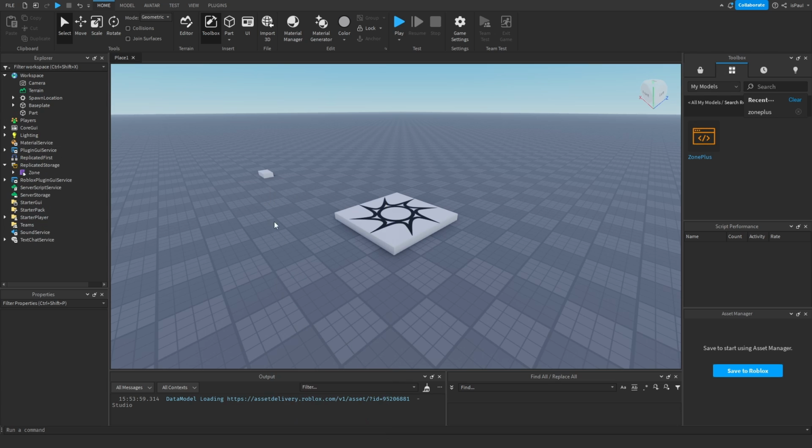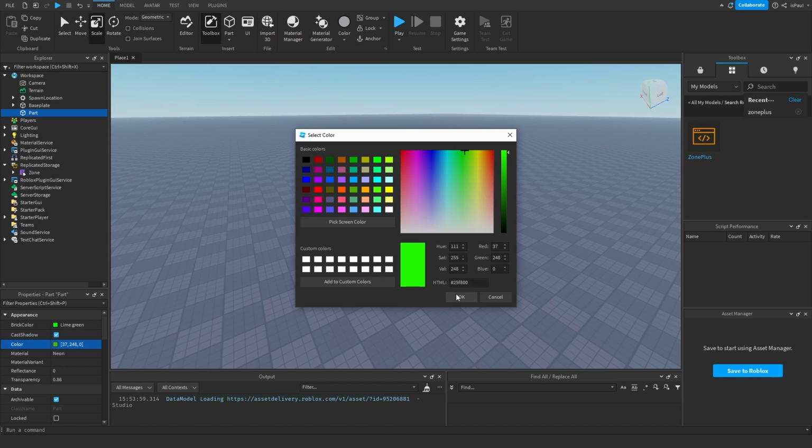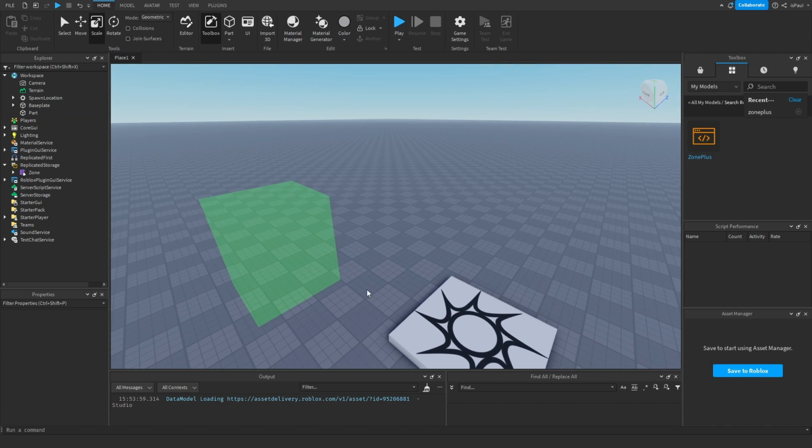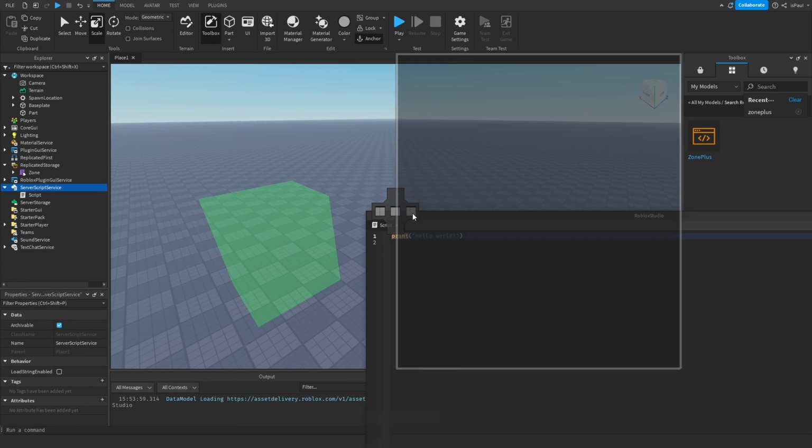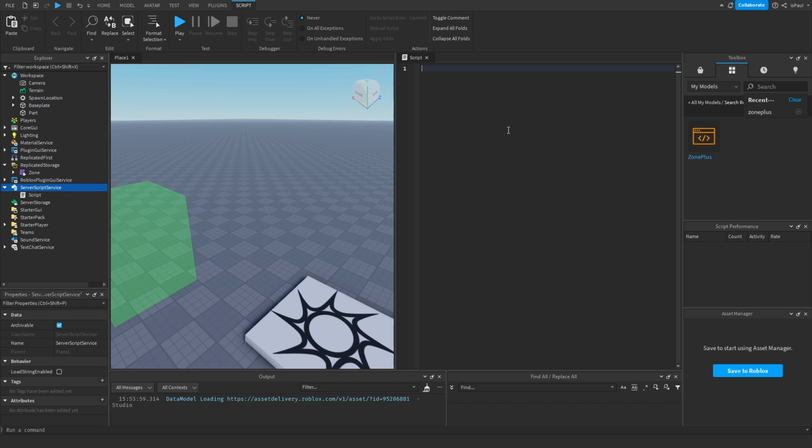So let's make a part that will be our zone, and I will make it a green neon. So this is going to be the zone, and now let's get to the scripting. Also make sure it doesn't have any collision. And now, how to make a zone. Let's start off by adding a script inside of the ServerScriptService. I will be moving it to the side right here, and let's make references to the zone.